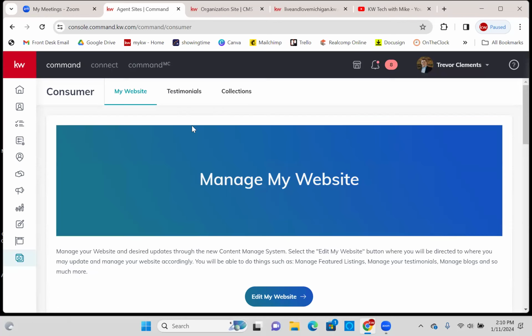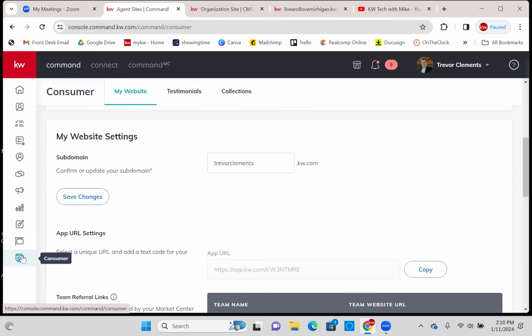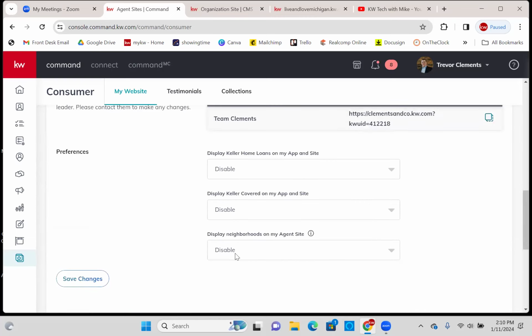Is that one again, the neighborhood? Under the consumer tab. So if you go to the consumer tab and scroll down to preferences, this is where you can see the displayed neighborhoods.